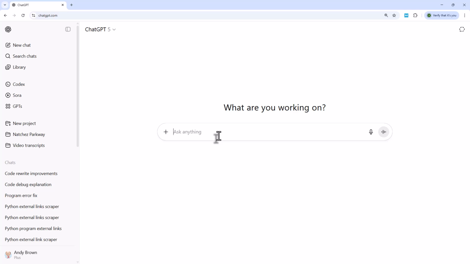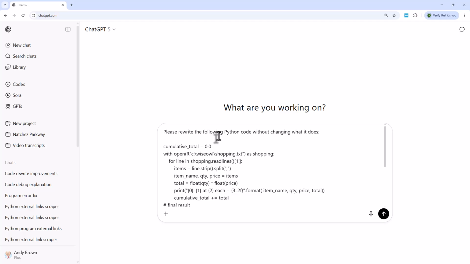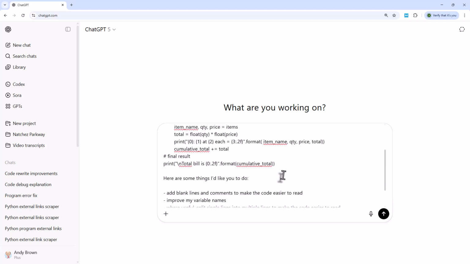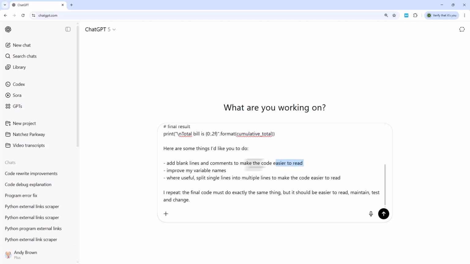So what is refactoring code? It turns out to be remarkably useful given its strange name. I'm going to take the same program I wrote before and ask ChatGPT to rewrite it. Please rewrite the following Python code without changing what it does. Here's some things I'd like you to do. So I wanted to add blank lines and comments to make the code easier to read, improve my variable names, they're quite short, and where useful, split single lines into multiple lines to make the code easier to read. And then I put at the end, I repeat, the final code must do exactly the same thing, but it should be easier to read, maintain, test, and change.